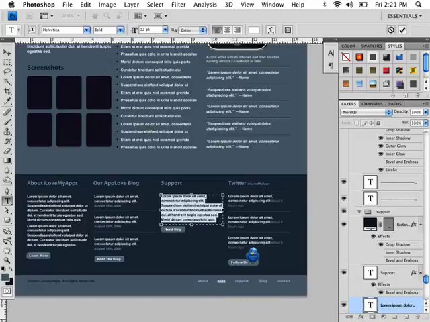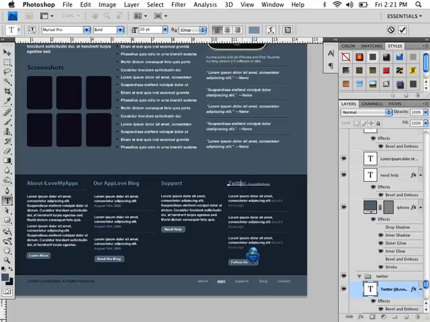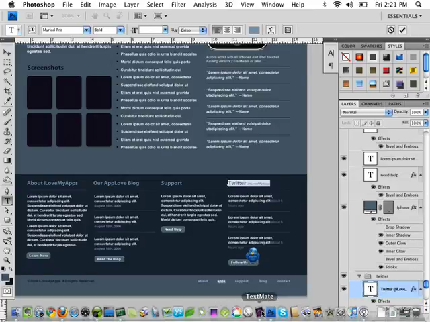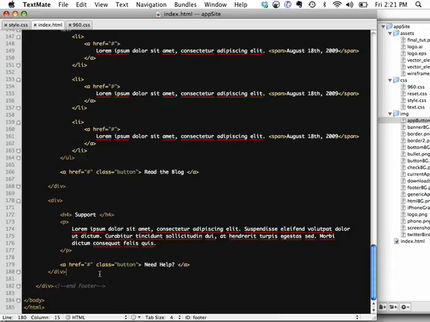Final one is Twitter, I love my apps. So I'm just going to select that. If I can find it, there it is, and copy that. Final one, div, H4, Twitter, I love my apps.